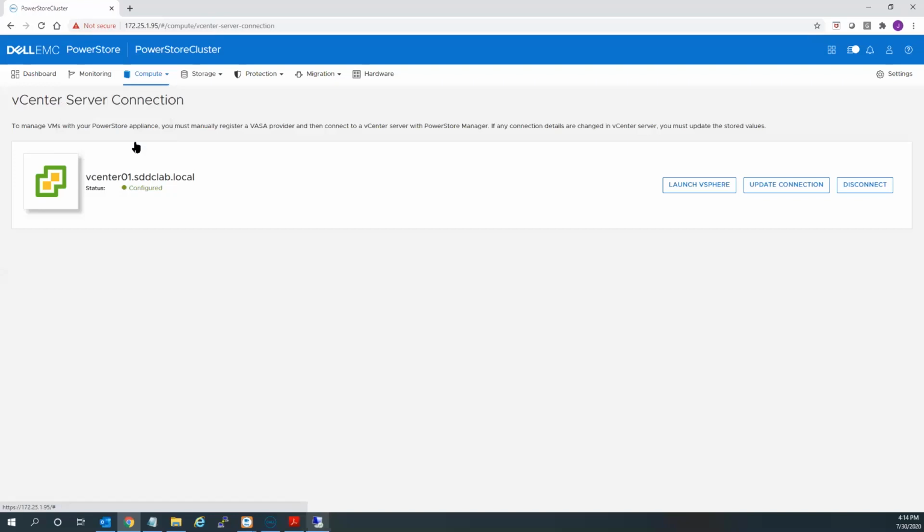And then vCenter server connections. This is where you register your vCenter, and you can actually launch your vSphere straight from here, connect it to your VASA provider, and get everything set up. And then storage: underneath storage, we have our volumes and volume groups, storage containers for our vVols, and then your NAS server and file systems. And you can go down into each category, or you can go straight into creating a volume, volume group, storage containers, etc., straight from the drop-down list.